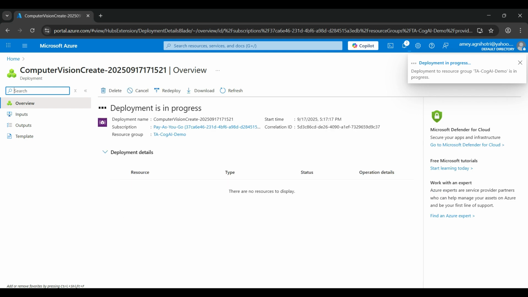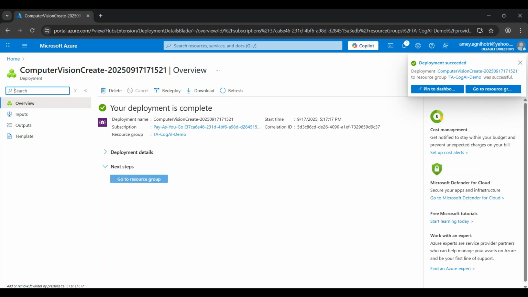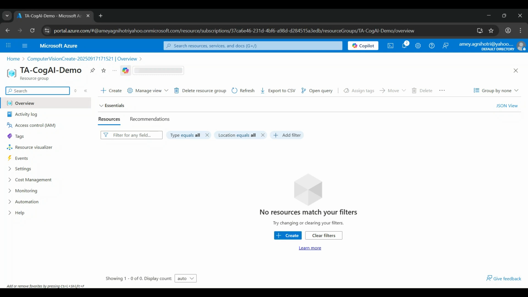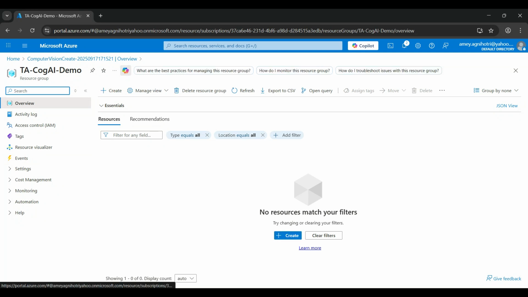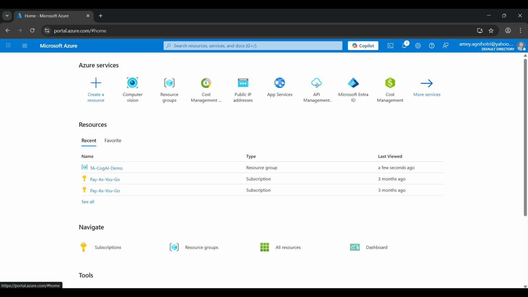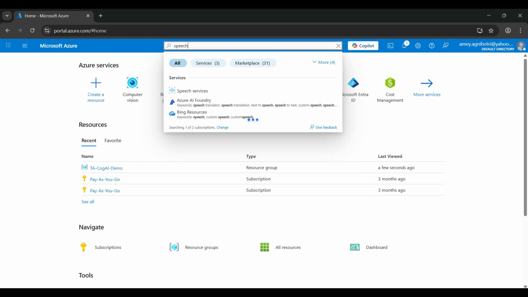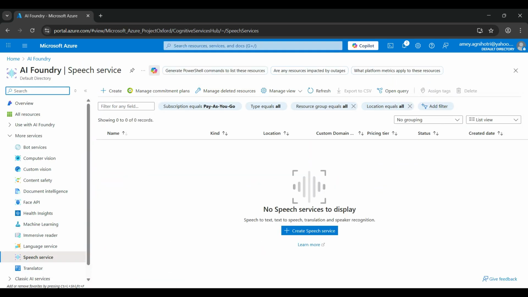You can see the deployment status is in progress for this vision service, and now the deployment is done. Once we click on go to resource, we'll navigate to this vision service, or computer vision service overview page, where we'll get details or the activities. Then again go back to the home and create the speech service, and again let's follow the same steps.